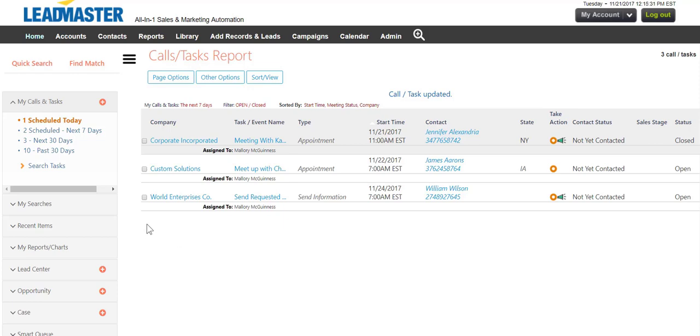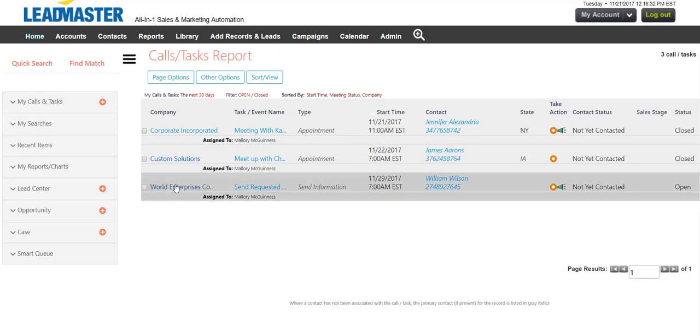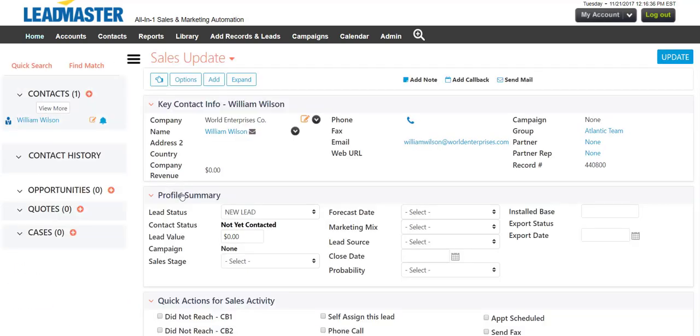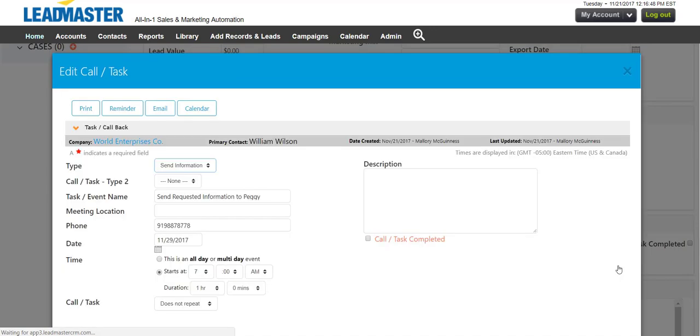Perhaps the simplest way is to click the task or event checkbox, then click Mark as complete. Let's do that now. Returning to Calls and Tasks for the week, you will see that this completed task is now closed. You may also close an event by clicking on Company, scrolling down to Open Events, and clicking the checkbox that says Done. You may also click the magnifying glass to view the event and check off the Done box here.